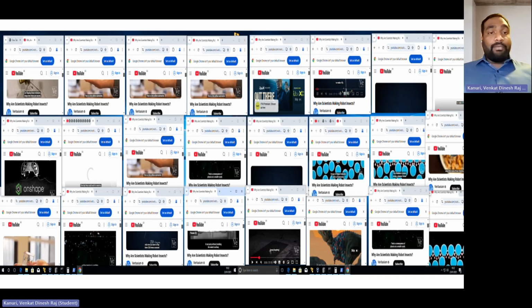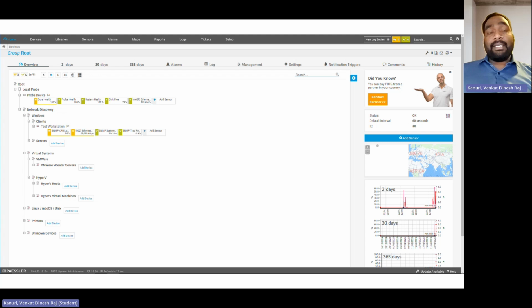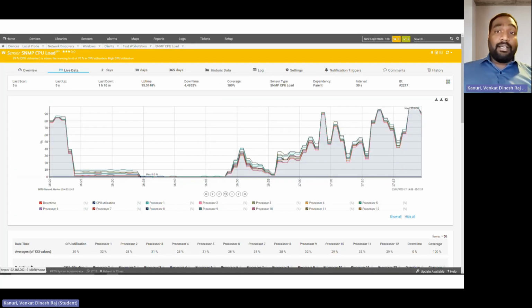Coming to the first scenario, we simulated the workload of a normal IT employee who uses multiple applications in their work by opening multiple Chrome tabs and YouTube videos in order to generate CPU load and traffic. Once we did that, you can see immediately the CPU load and Ethernet traffic sensors have given warnings saying that the utilization is high. You can see the utilization in the graphs.